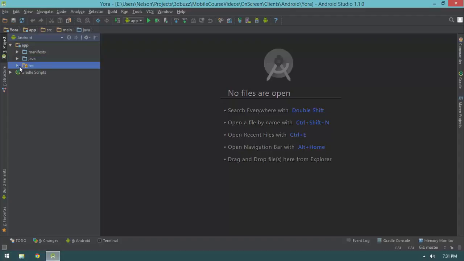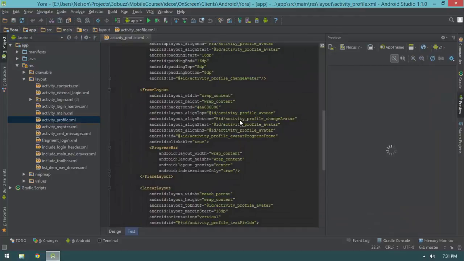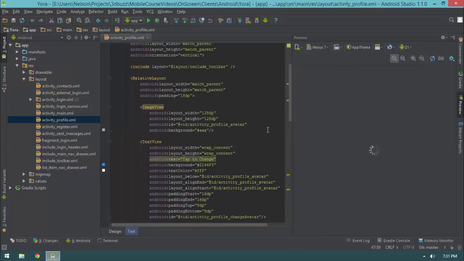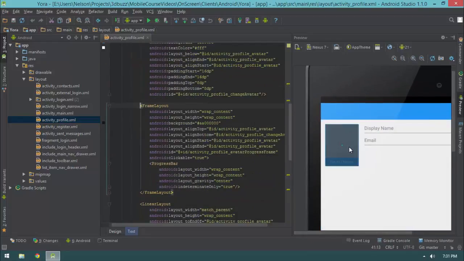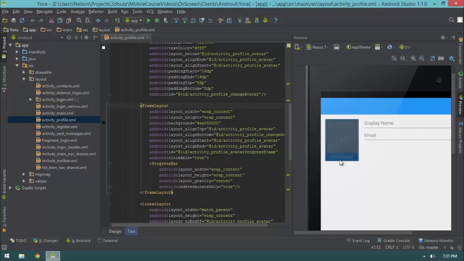I'm going to open up my resource layout activity profile XML file, because I want the whole process of selecting your avatar to happen if you click on the avatar itself or if you click on that tap to change button. So no matter where you hit that, I want the process of selecting our avatar to start right there.